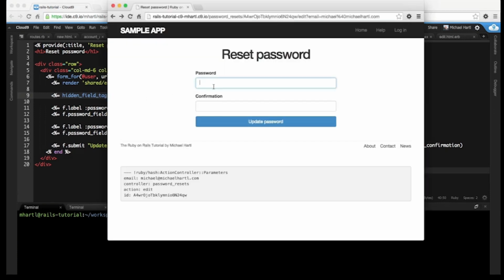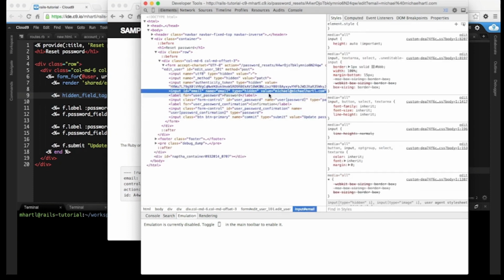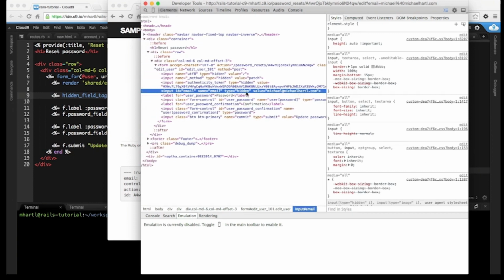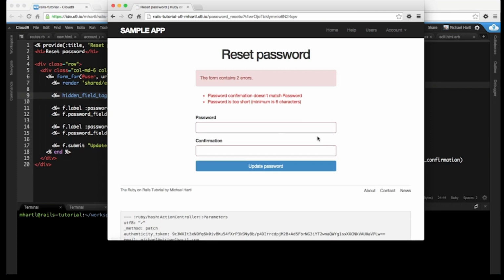Save that, and now let's take a look at the form. So if we look at this here, now there's a hidden field that has value equal to the email and name equal to email here. So this is what's going to give us the parameter. Let's submit this thing. In fact, let's put in wrong passwords there. You think I could have left it blank, but we'll see in a moment why that's not right. Let's submit invalid passwords. You can see that our validations have been invoked and have been displayed.